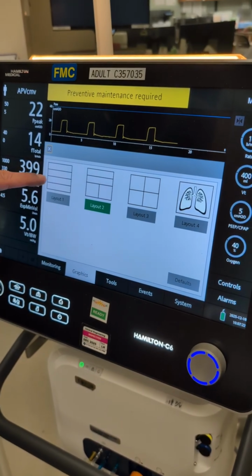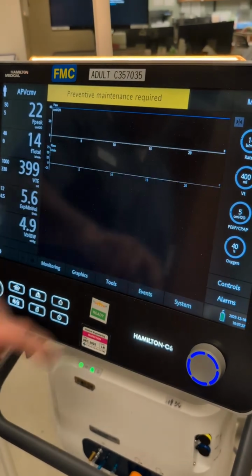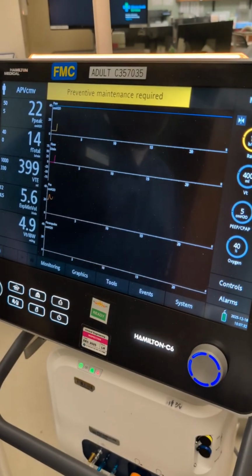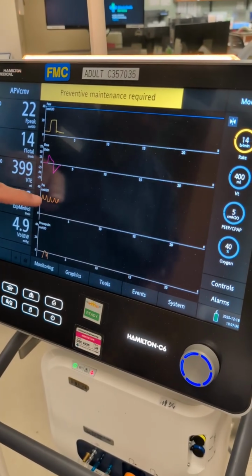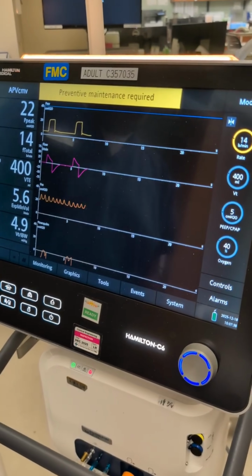On the vent, select Graphics and then change to Layout 1. Replace the volume waveform with the esophageal waveform and insert the transpulmonary waveform into the open slot. Note the esophageal waveform. We should see cardiac oscillations if we're in the correct spot.